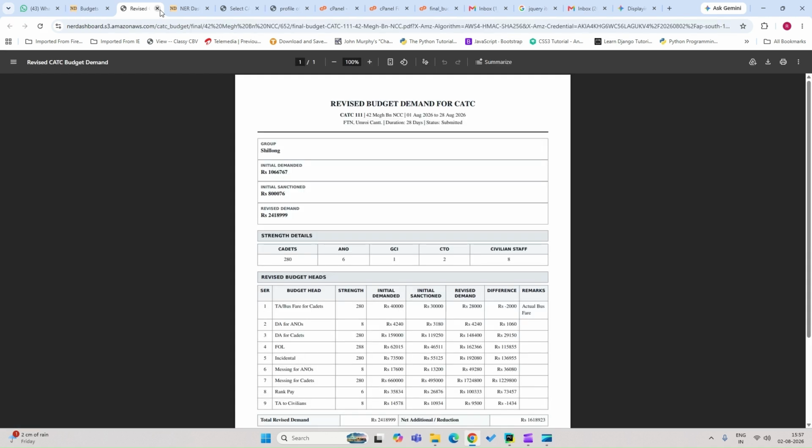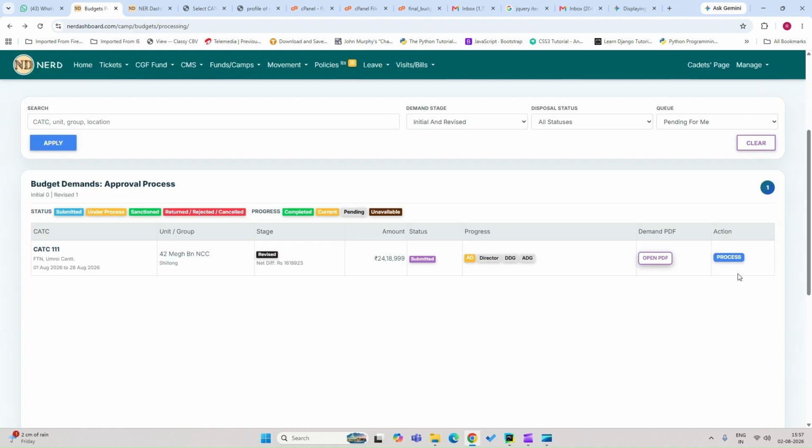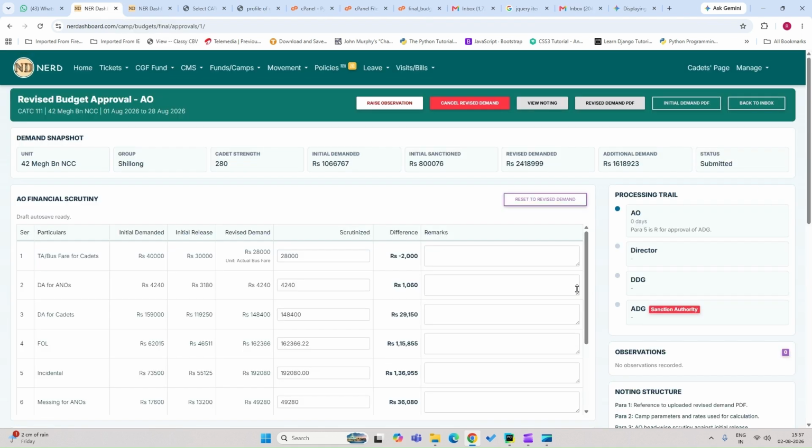The PDF of the revised demand is available for the AO to have a look, and he can click on the process button. Now, the only difference in this revised demand processing is for the appointment of the AO. Other appointments continue to do it in a similar manner as for the initial budget demand processing.